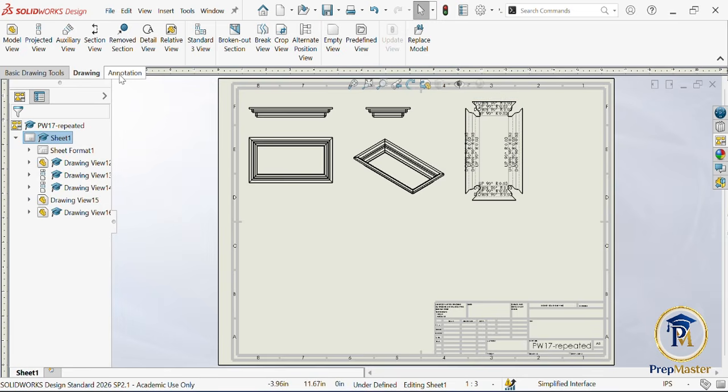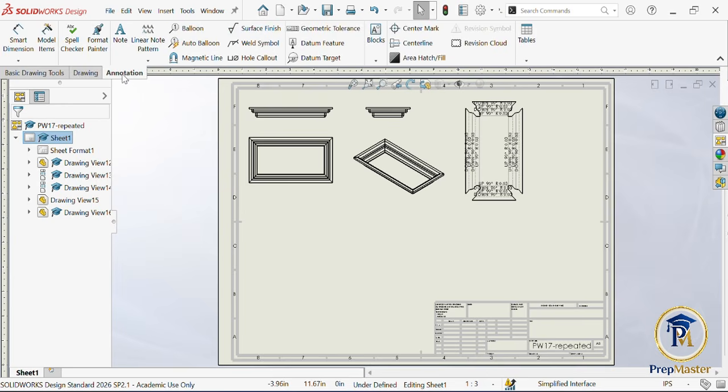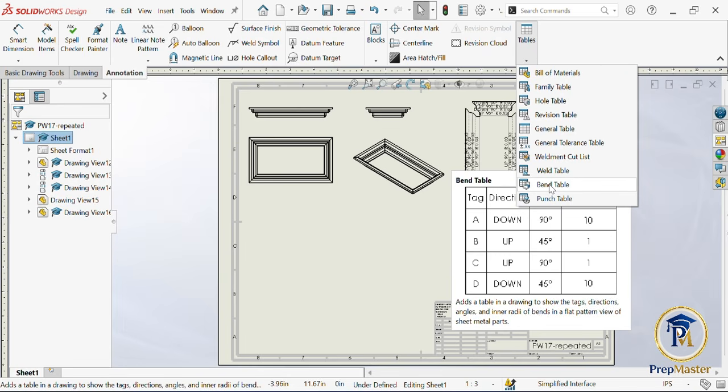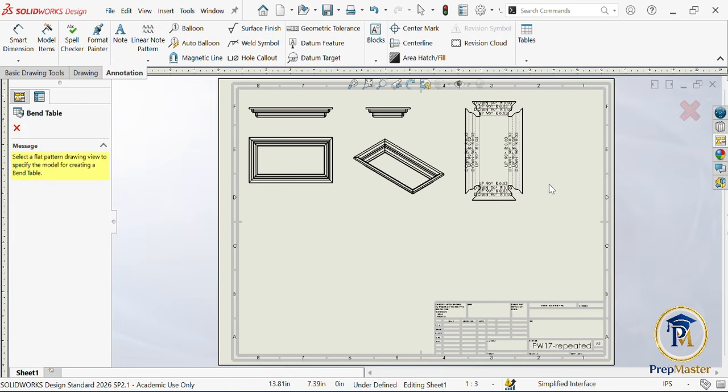So you go over to the annotations tab. Then down at the end, the last thing here, tables. You select it. Then you want to select bend table. So you just click on bend table.